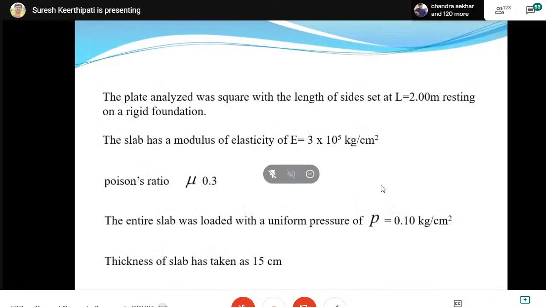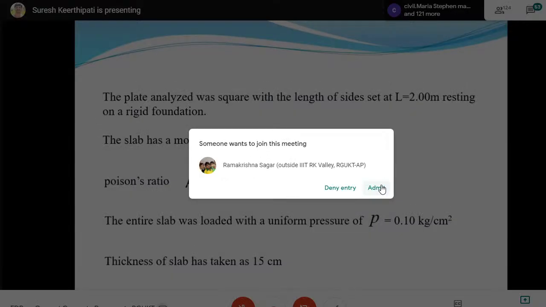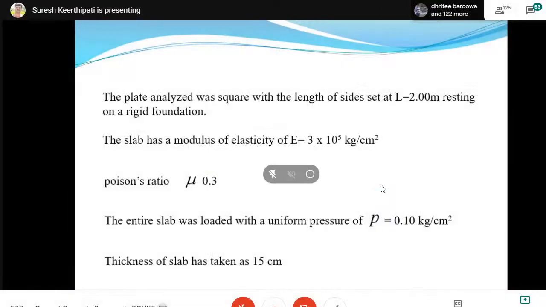This is the example which we took. There are so many validations that have been done. I am showing you only 1 or 2 to show how the program is validated. So we took a 2 meter by 2 meter slab resting on a rigid foundation, having modulus of elasticity 3 × 10⁵ kg/cm² and Poisson's ratio 0.3. The entire slab was loaded with a uniform pressure of 0.1 kg/cm², and the thickness of the slab was taken as 15 cm for thin slabs.